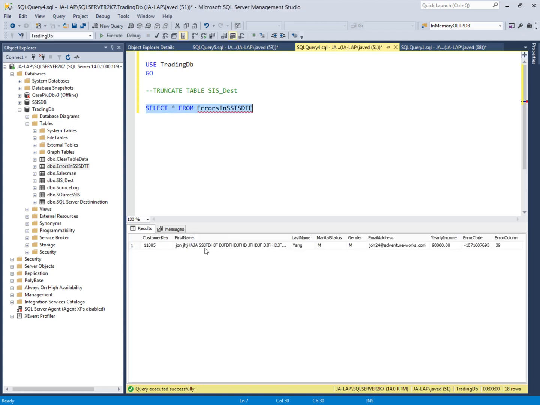There is one record with this big name moved here, and its last name is this one, and this is the error code, and this is the error column number. Because the error description is not there, we cannot understand what the actual error is, so we have to check the error number. This is the error number. If we find the description against this error number, it will show that this is the truncation problem.